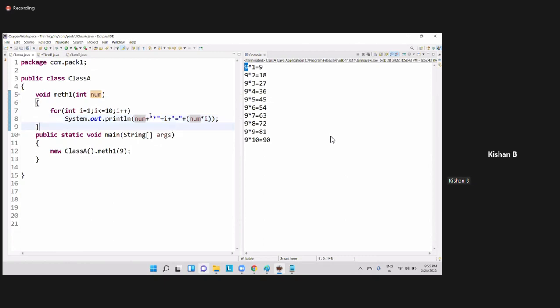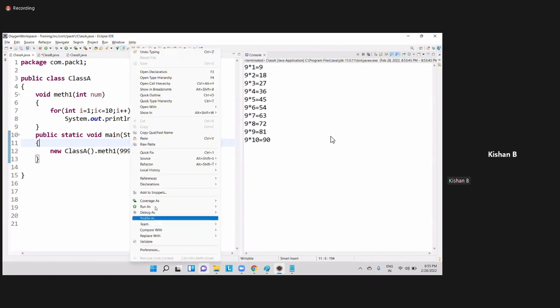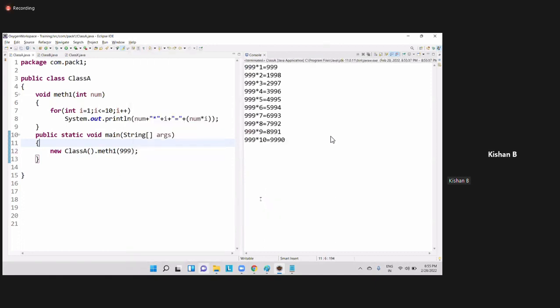In the same manner, num, a plus symbol, then i. What is the value of i? It is 1 for the first iteration. Then equal to, which I'm also attaching, and a simple multiplication, num into i. Num means number, so number into i; i means 1, and I'll get my multiplication value. Is it clear, guys? Right click, run as Java application. I'll get my output like this. I hope it's clear for everyone.